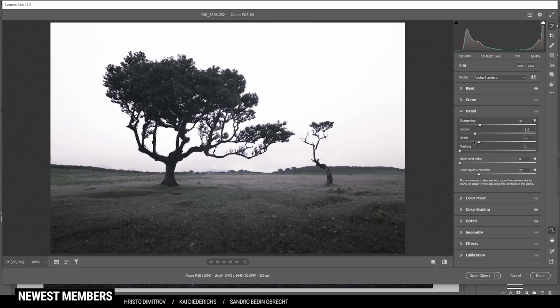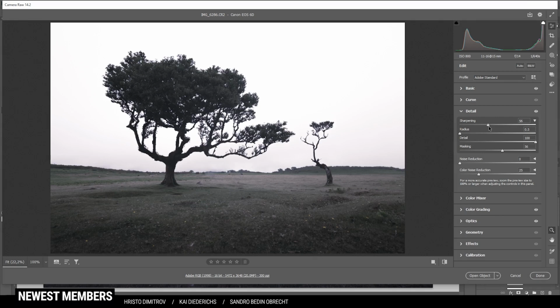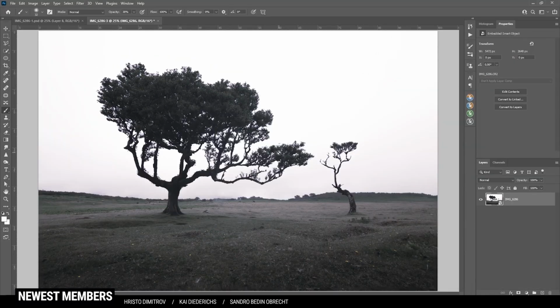Finally, I guess we could sharpen this image a little bit. I don't want to overdo it, just add some sharpening here. And here we have the raw adjustments for this composite image. So let's open up this file in Photoshop.